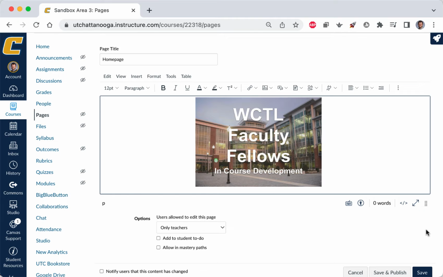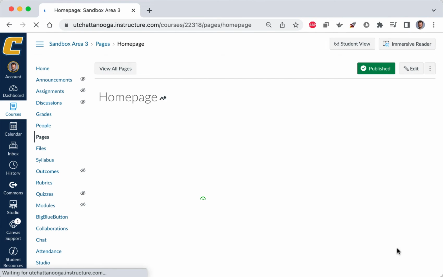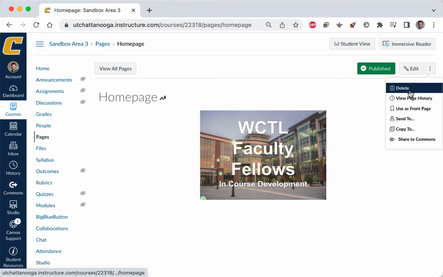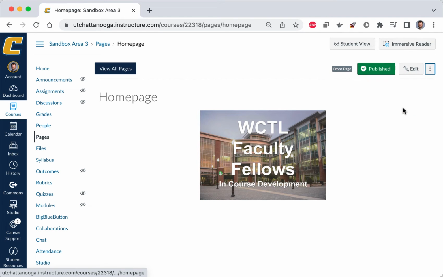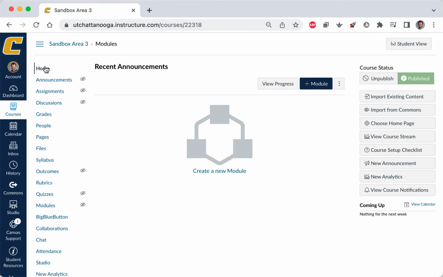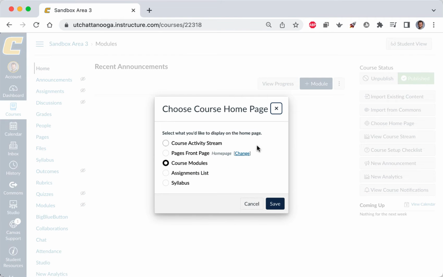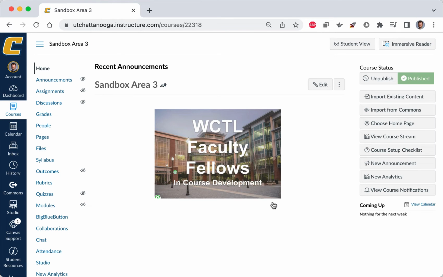Now you will save the page and click on the three dots to find the option to make this page your front page, which means it's the primary page in your course. Then you should go Home and click Choose Home Page and select Pages Front Page and save. You now have a new home page for your course instead of the modules view.